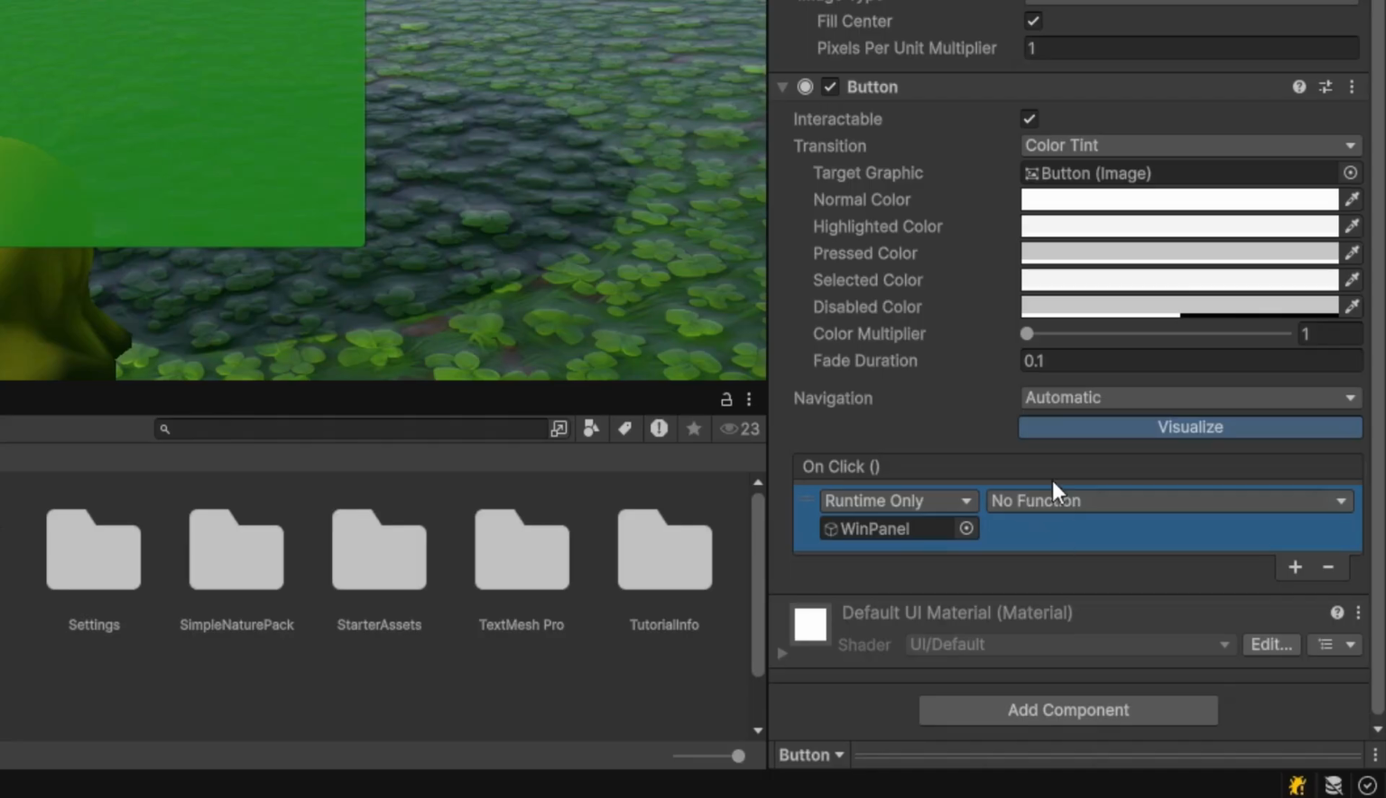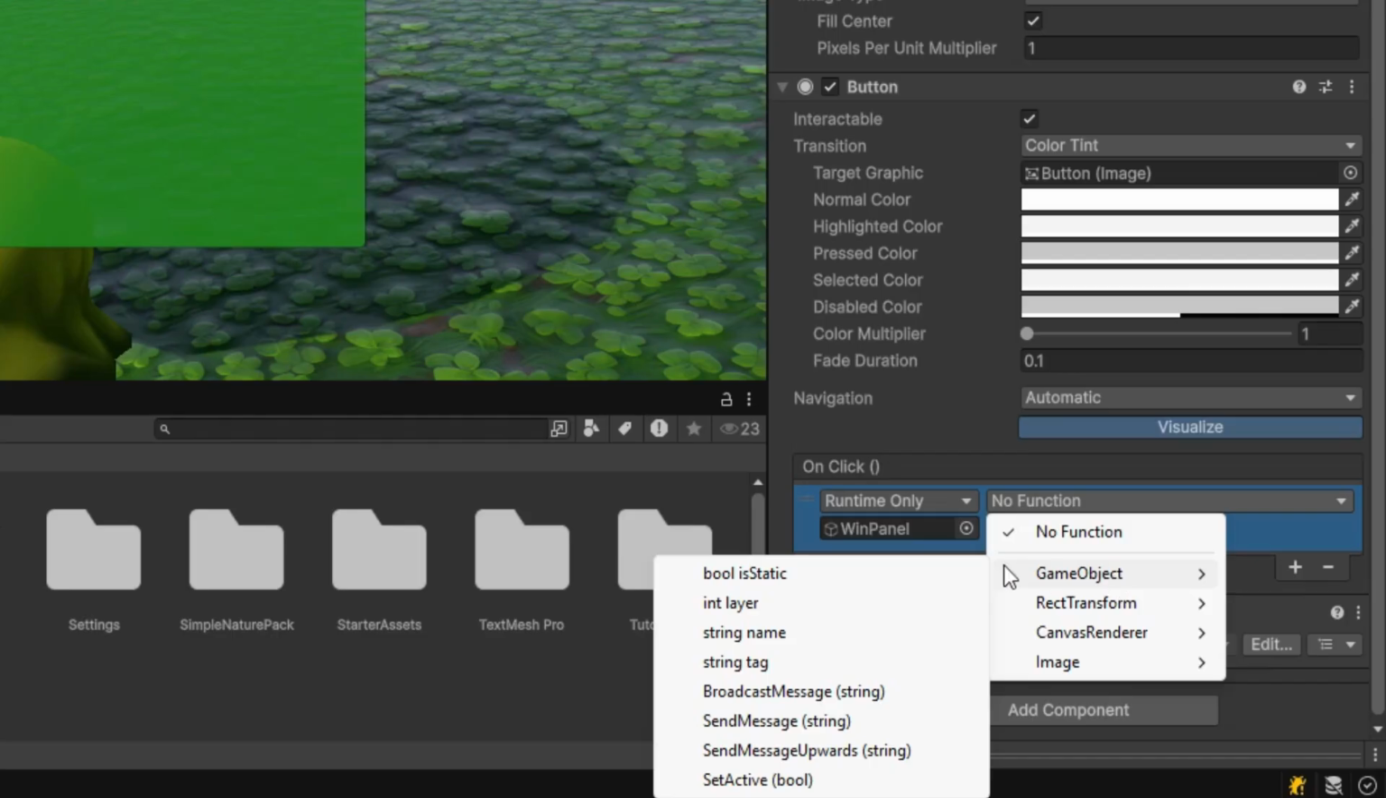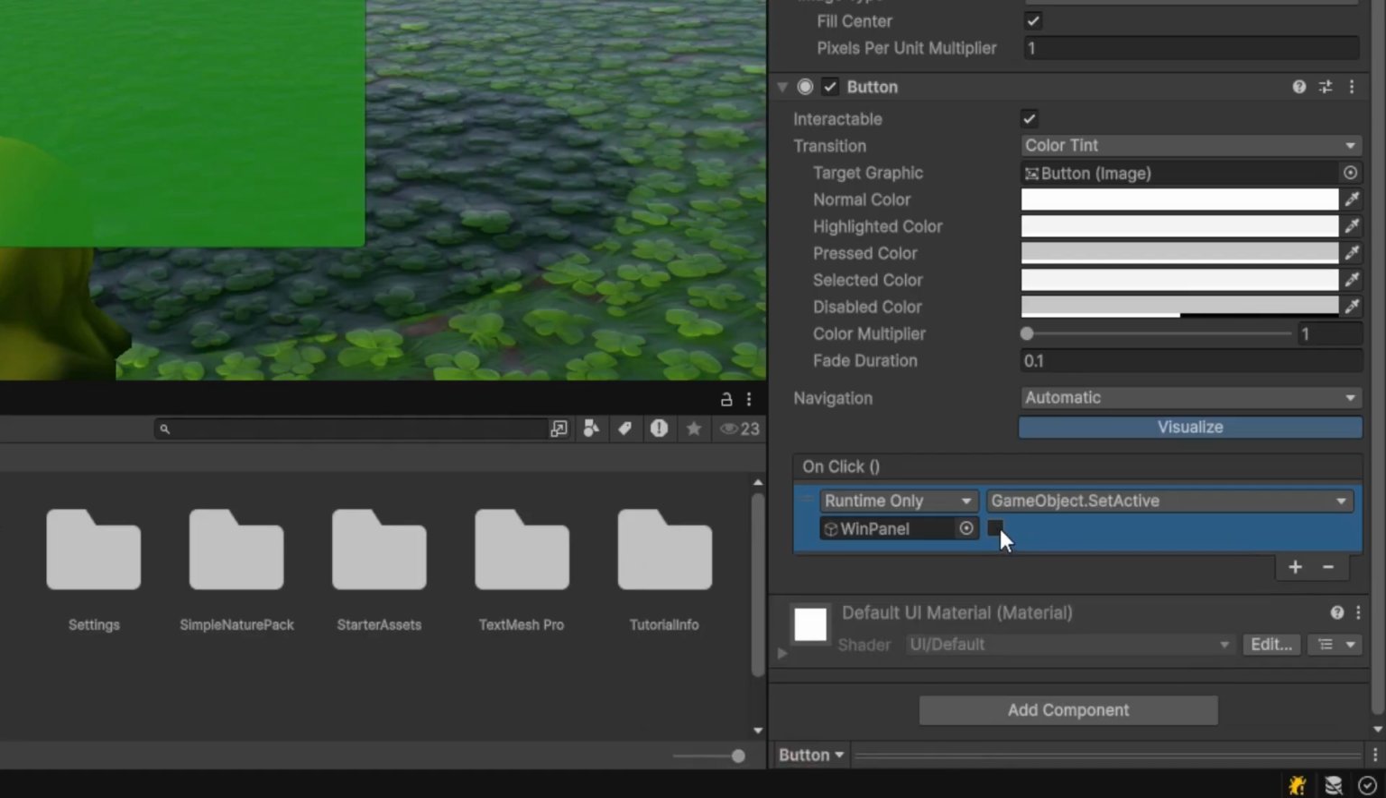Now, the next thing is, it says no function, so we need to pick a function, and what we want is the game object. Each of these things in this list roughly correspond to the components in the inspector. So the very top is the game object itself, and so you open that up and there's the things you can do to the game object, and set active is what we want. Set active, and then the checkbox is either on or off. Off means it will set it to be inactive, which means invisible.